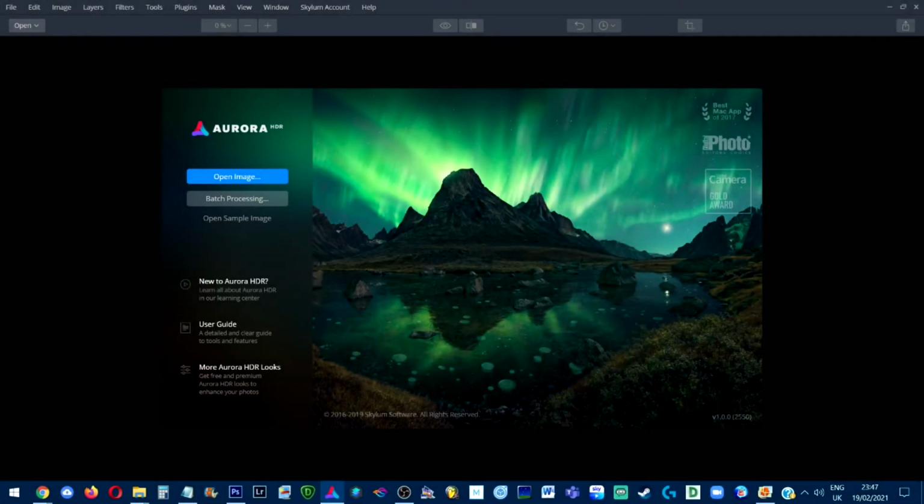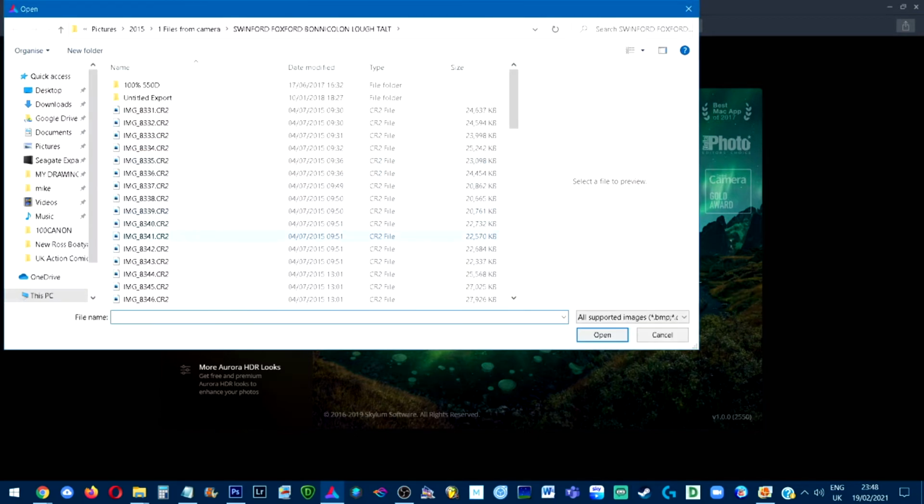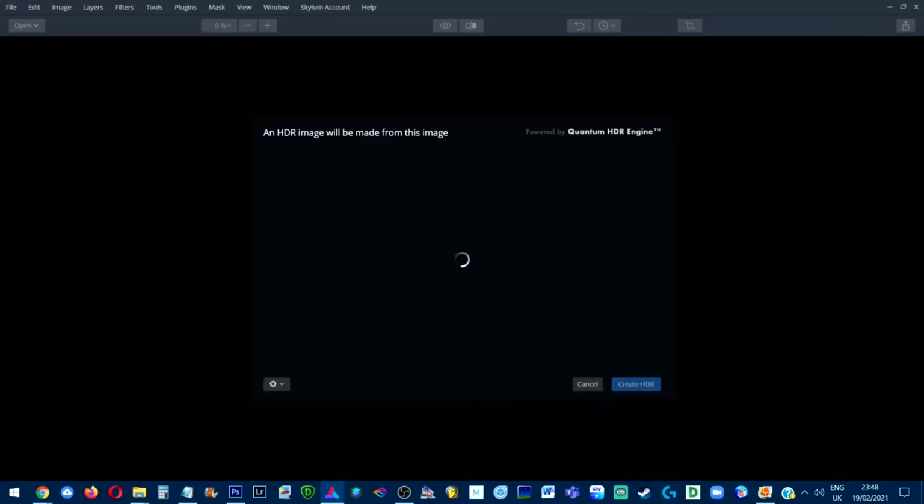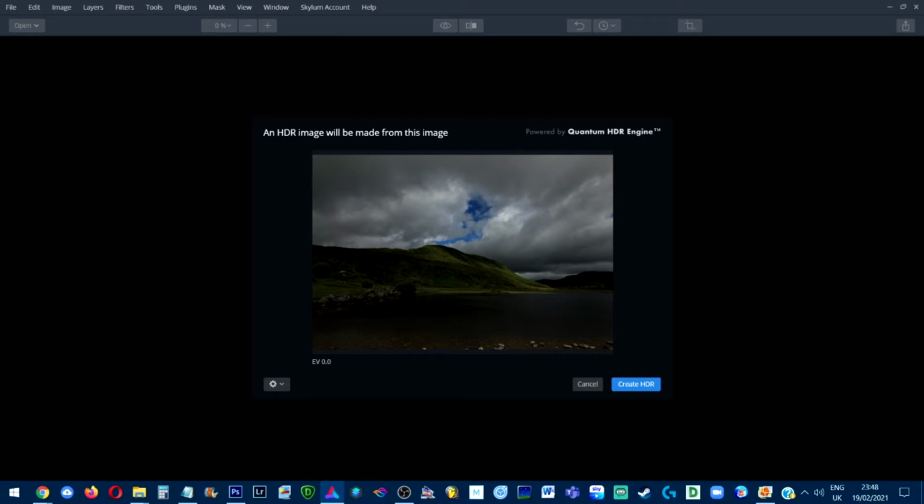So the first step is to bring it into this program, Aurora HDR. It's for high dynamic range photos. You can bring in 3 images, but just for this video we're going to use 1 image. And this is the image we're using. This is straight from the camera, the raw file, and it's pretty dark at the moment, so we'll just create an HDR from this.